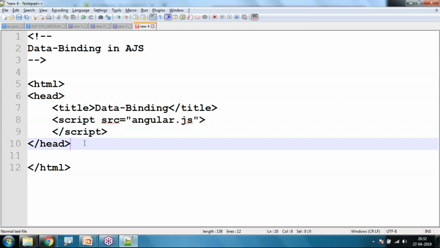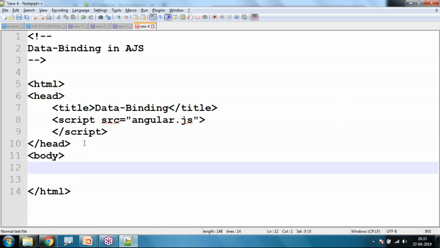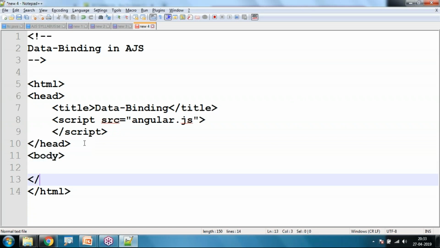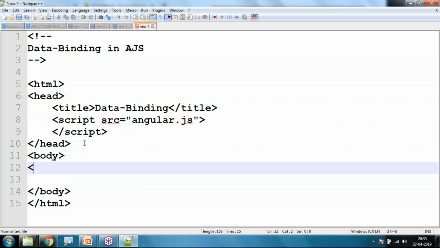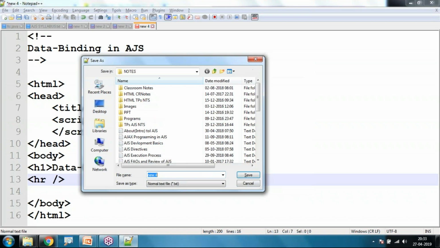Right. So next we'll write one body section, close the body. Under the body section I'll take one small heading, h1. I'll write here data binding in AngularJS. Close the h1 and take one small horizontal line. Now I'm going to save this program. Right, click on save, Control S.